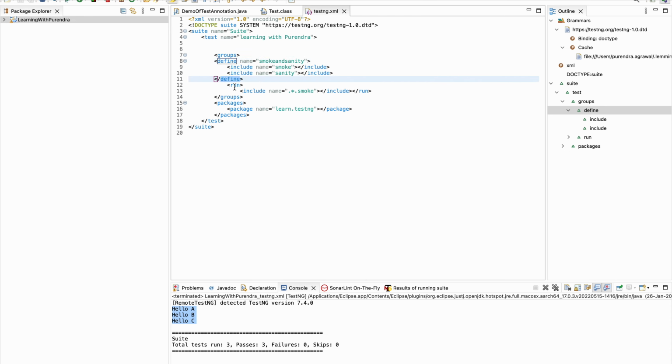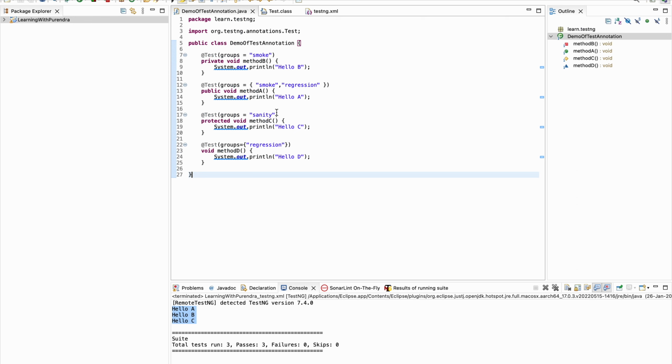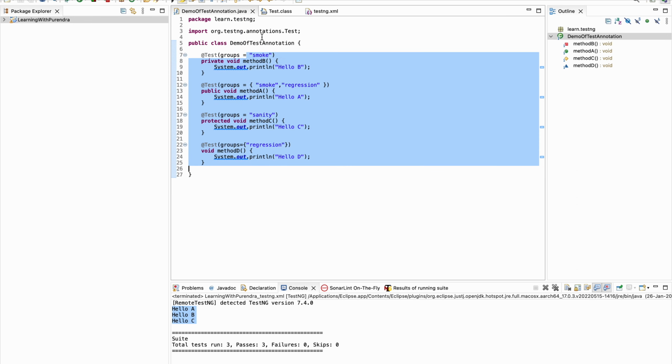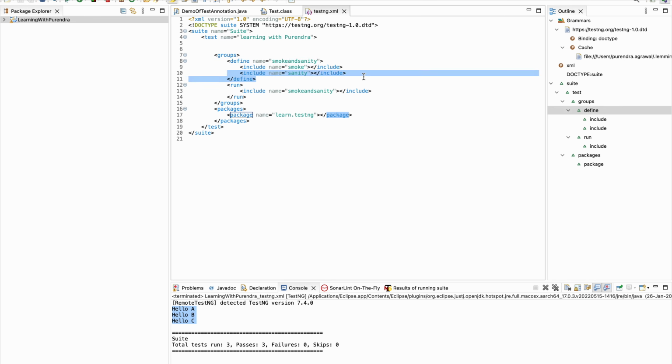Now I have to define which test cases to run. Suppose I don't want to run the test cases which are regression. I want to run those test cases which are smoke or sanity. So here I will write smoke and sanity. If you see here, there is no grouping with smoke and sanity, but we have defined that group here, smoke and sanity, and in that group we have written include those test cases which are of smoke and include those test cases which are of sanity. Run those test cases of the name which we have defined in the XML file. So let me run these test cases and see what is the output.